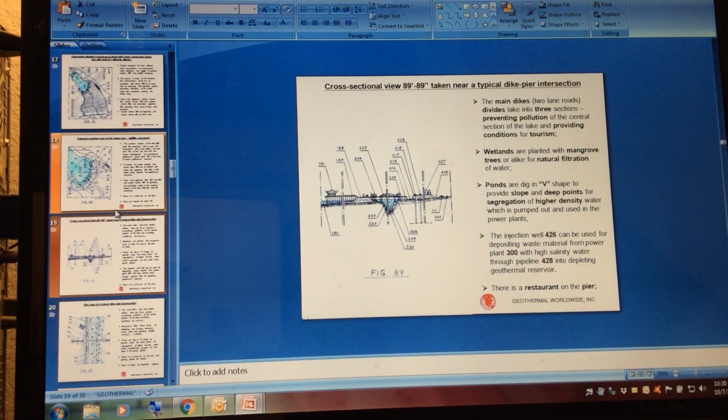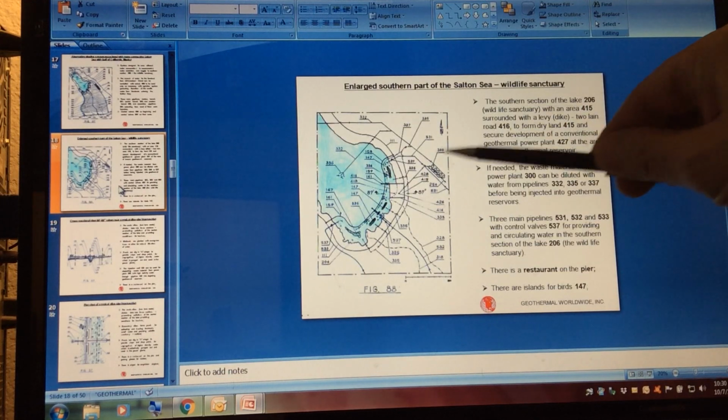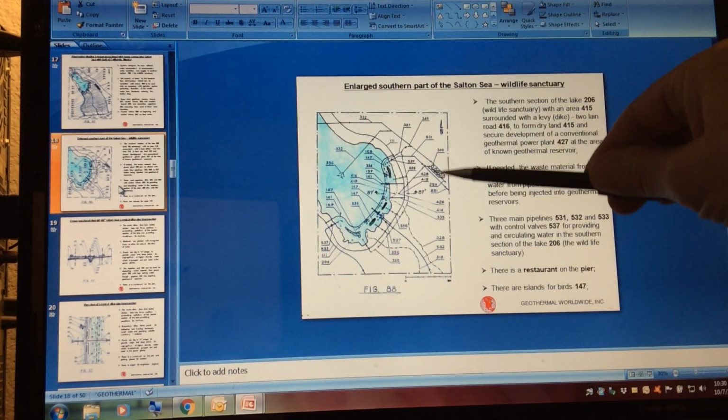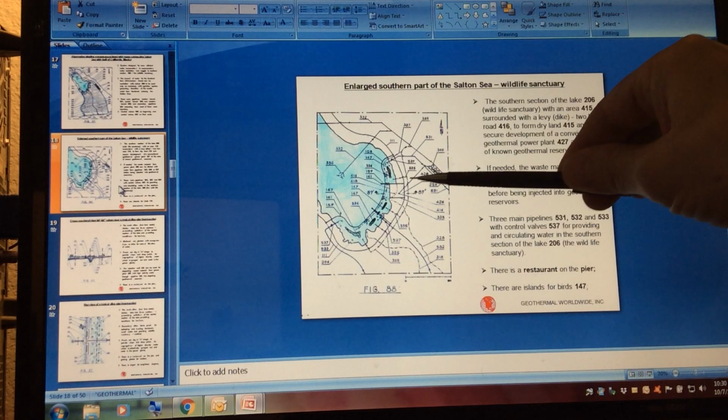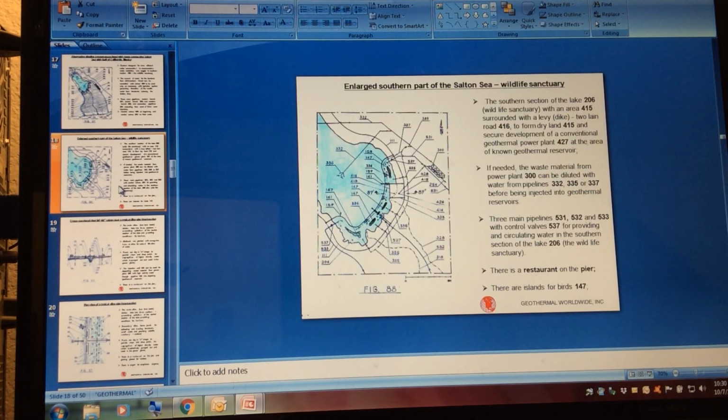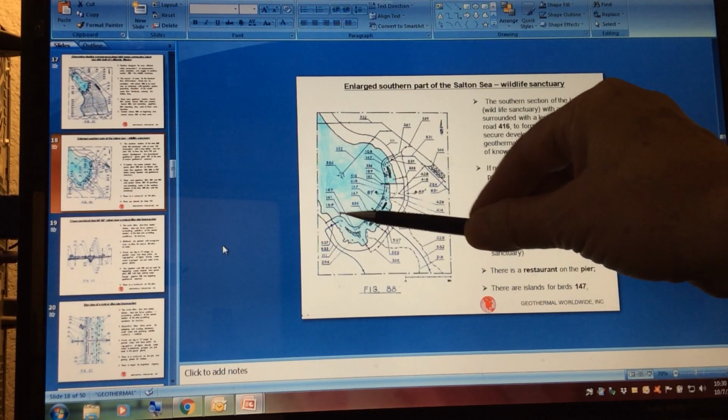Let me go back to this one. So we're going to produce electricity and fresh water with the power plant, but then the waste material I want to put back into the injection well to replenish the depleting geothermal reservoir. That's a win-win situation.